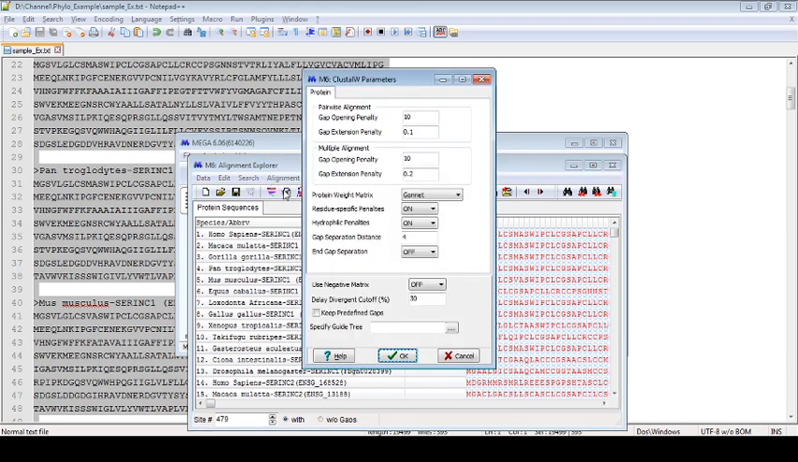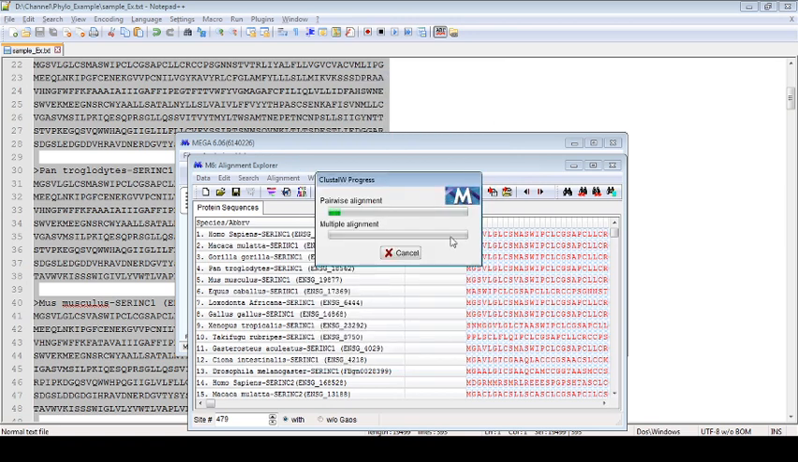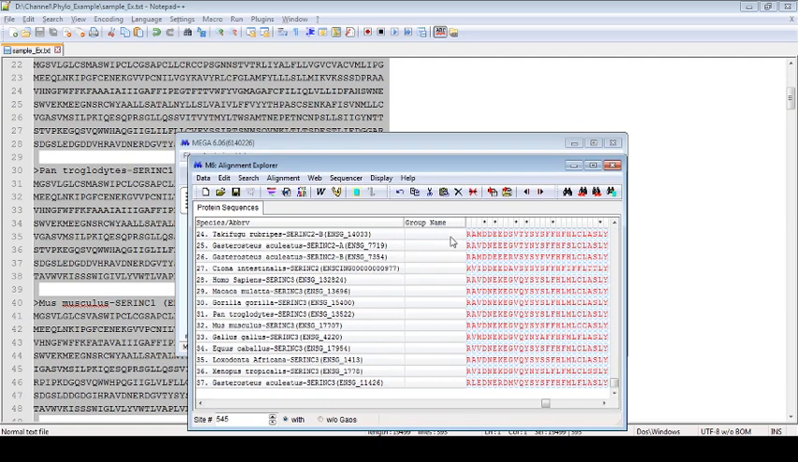So ClustalW I selected, and from Clustal, just take all the parameters as default, then click OK. After clicking OK, now you can see that it's first building a pairwise alignment, and from the pairwise alignment it will build a multiple sequence alignment. In this multiple sequence alignment, we are aligning 37 different sequences.